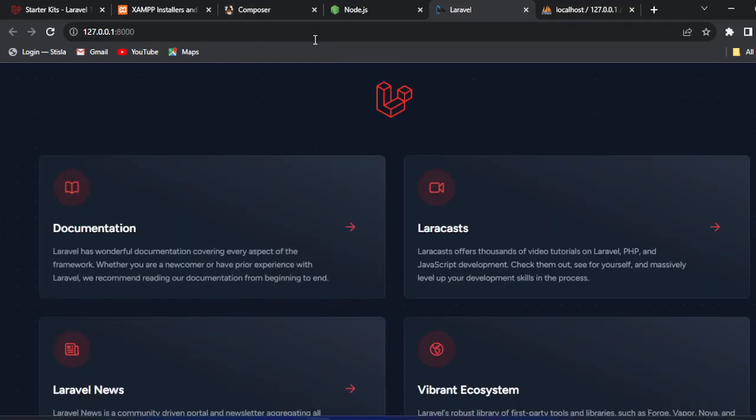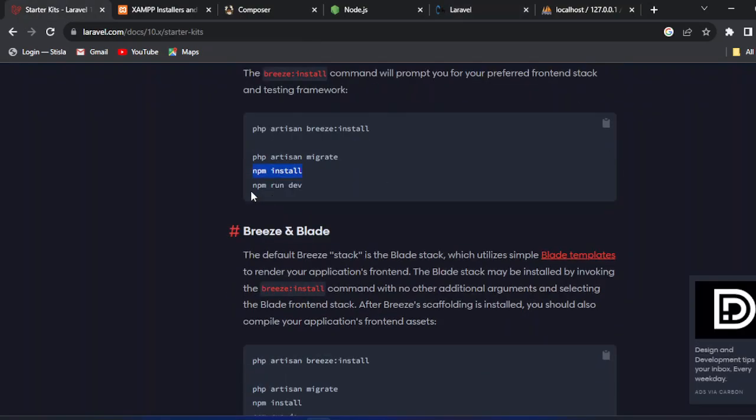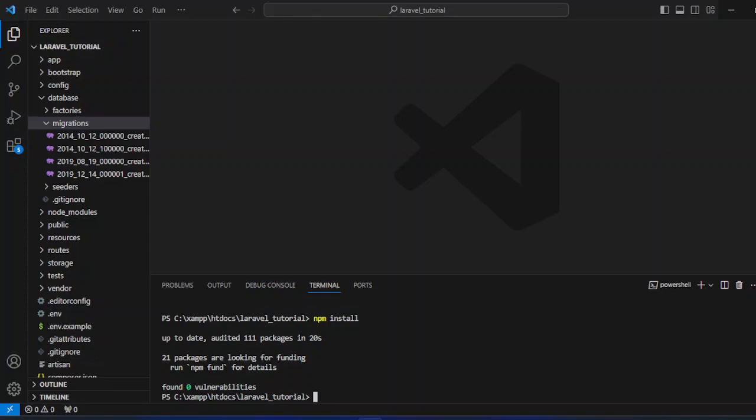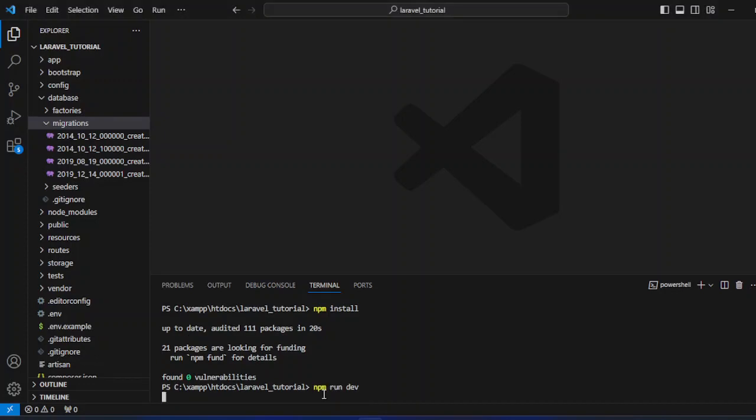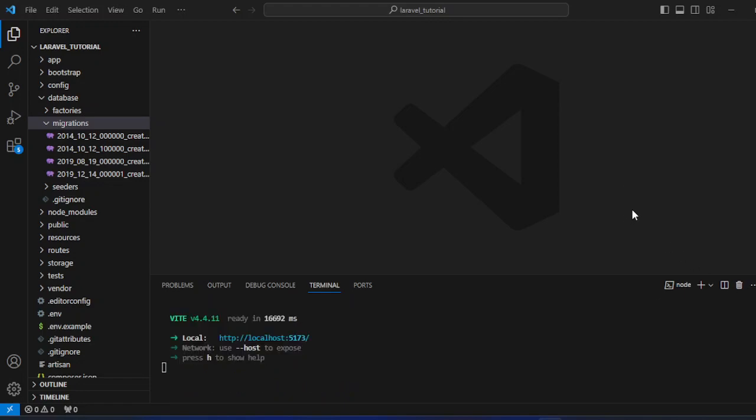Okay, so let's go back to the documentation. The last thing we're going to do is to run this command, npm run dev. So I'm going to copy this command, go back here, paste it and press the enter key. It's running, so let's just hold on a while until it finishes running. Okay, as you can see, it's completed.